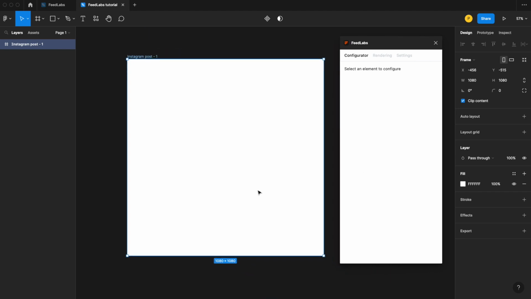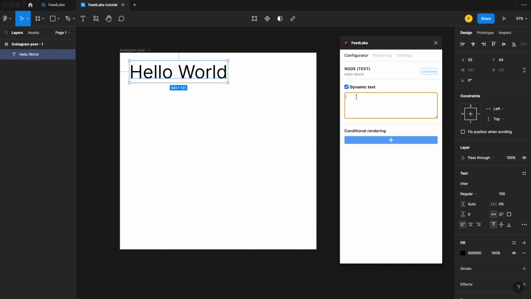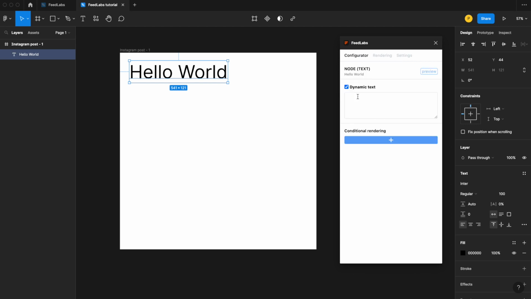Now, let's create a text element inside the frame. We can directly see that this gives us two options in the plugin: dynamic text and conditional rendering. Activate the dynamic text option. We can now add variables from our feed. In order to do so, the variable needs to be surrounded by two curly brackets. Once written, click the Preview button to see the result for the first item in your feed.